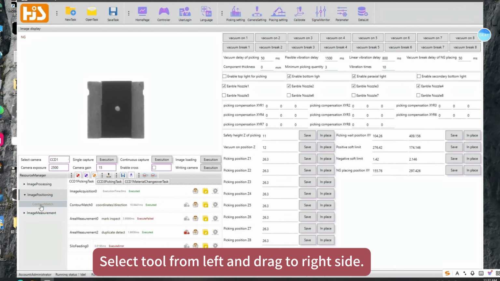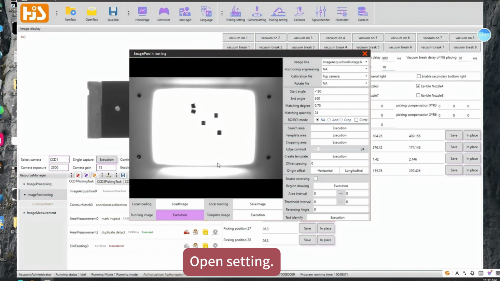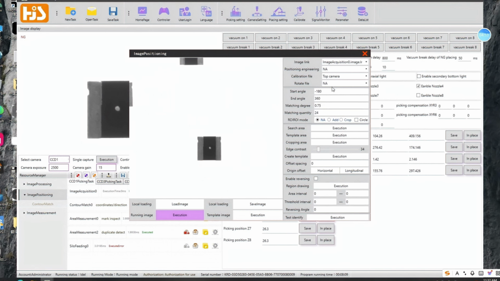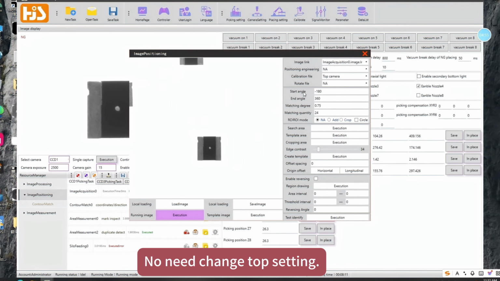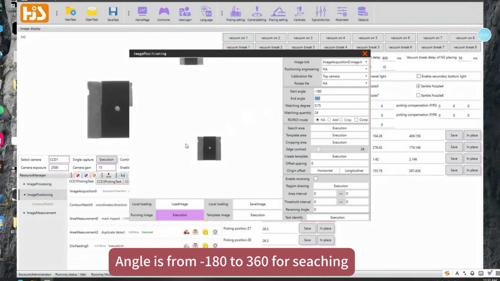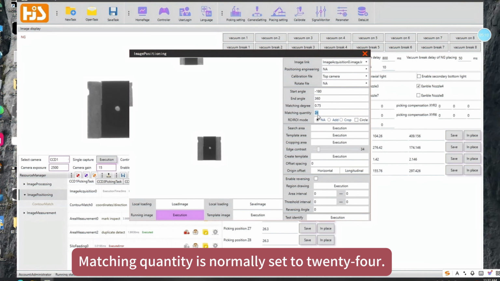Select tool from left and drag to right side. Open Settings. No need to change top settings. Angle is from -180 to 360 for seating. Here is similarity. Matching quantity is normally set to 24.